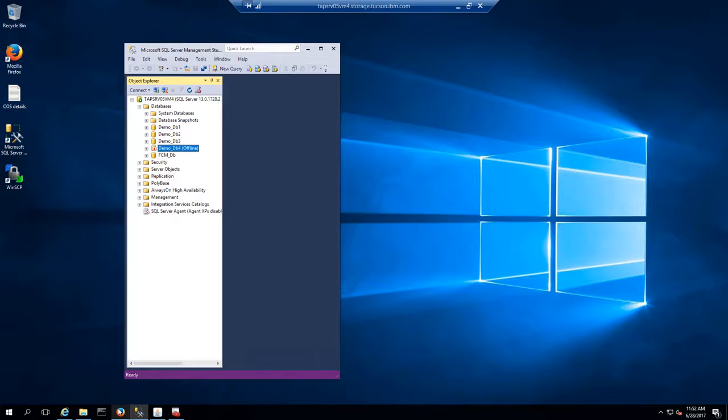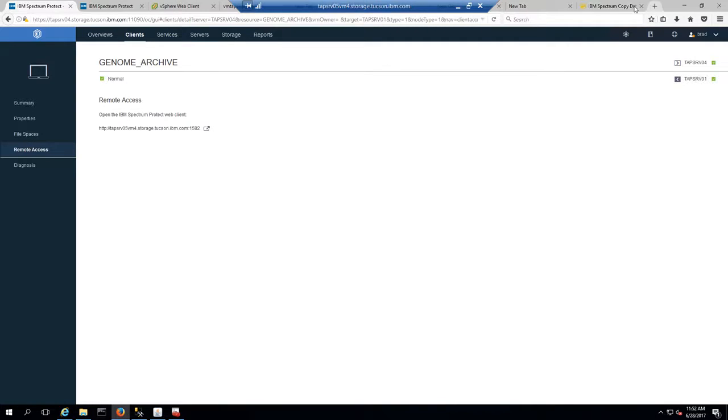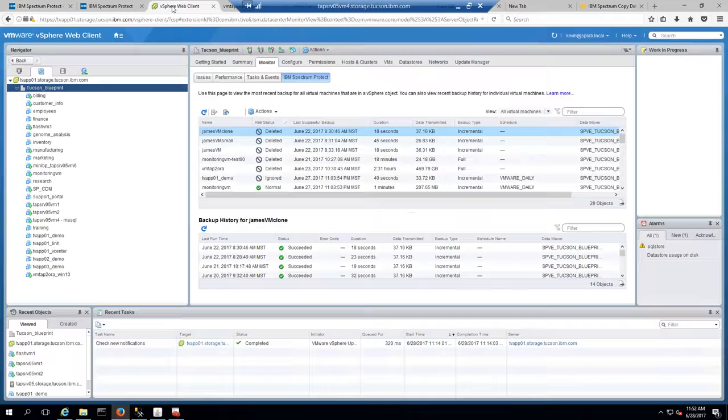Okay, so we've seen the retrieve of a flat file. We've seen an SQL backup and retrieve. Let's take a look at how Spectrum Protect interfaces with the VMware environment. So in this case, I'm switching over to a VMware admin, and this VMware admin's name is Kevin. And Kevin's day is spent inside of the VMware vSphere web client.